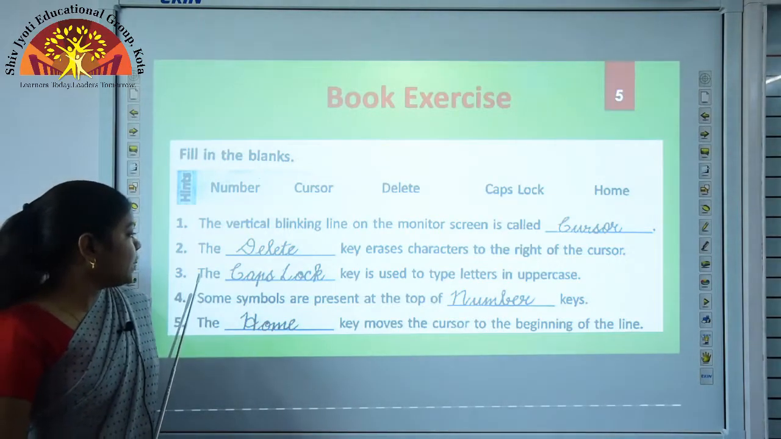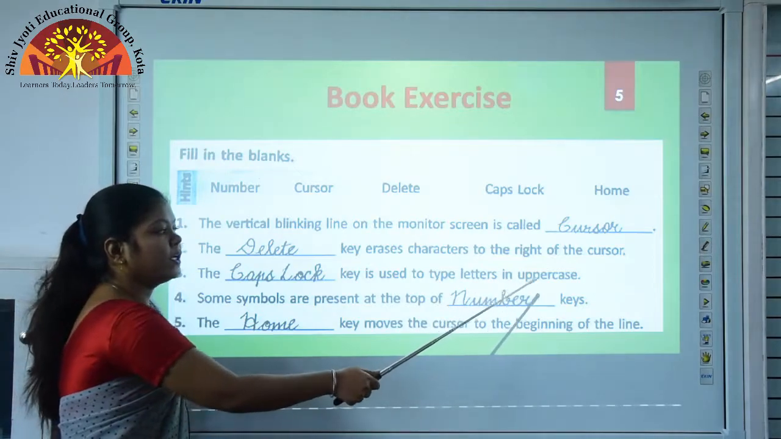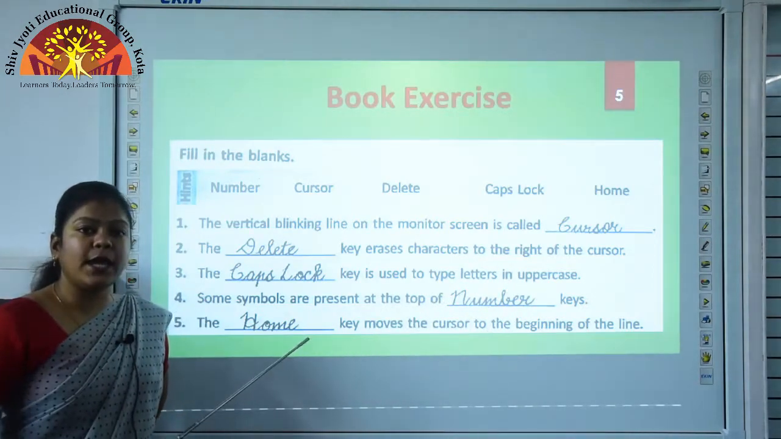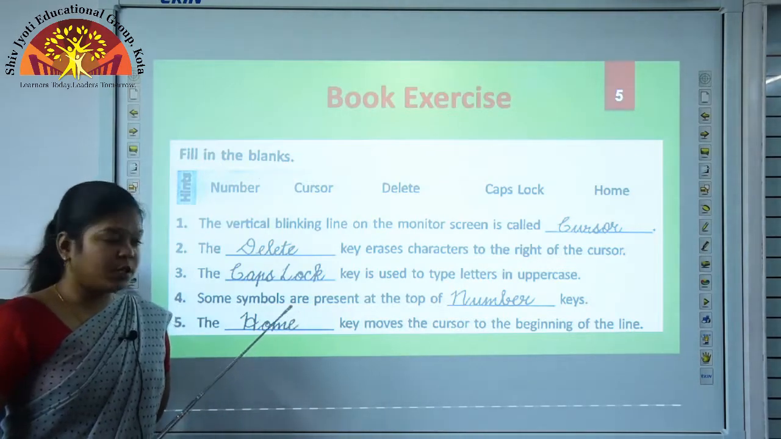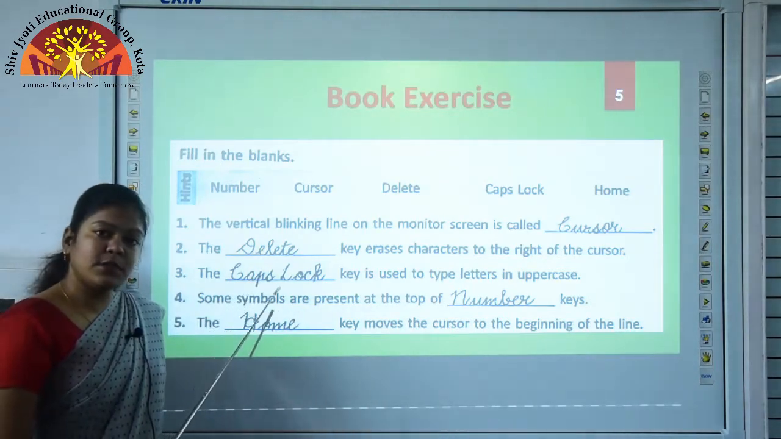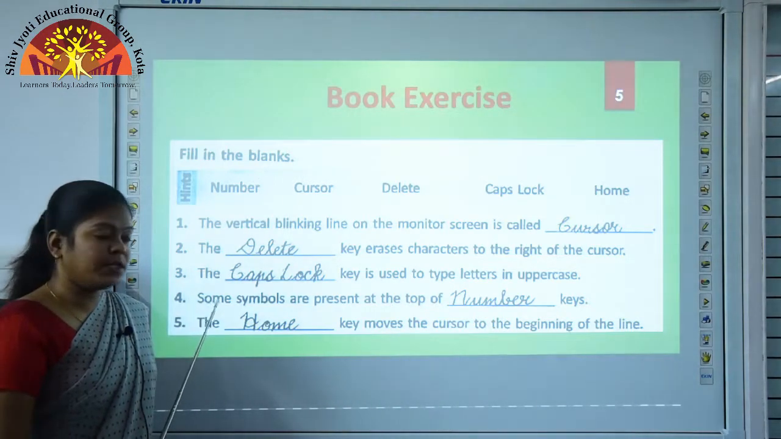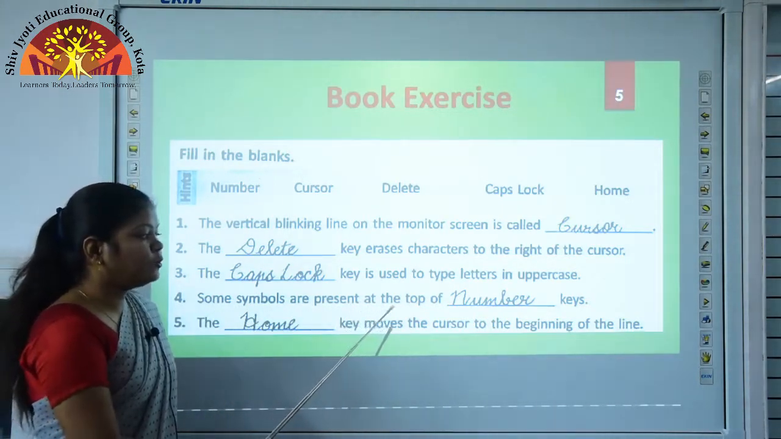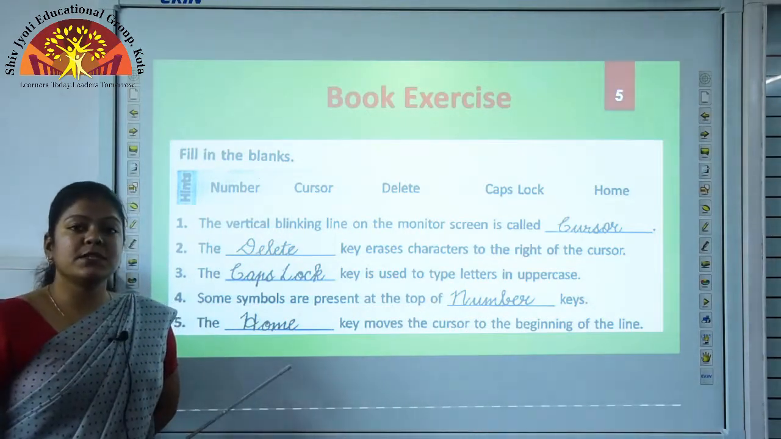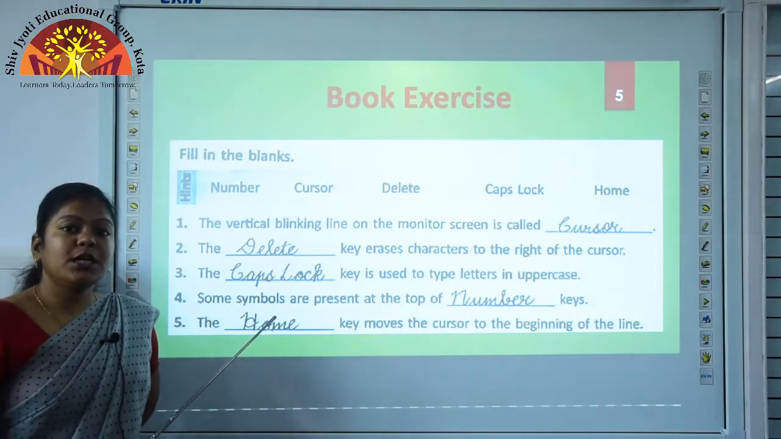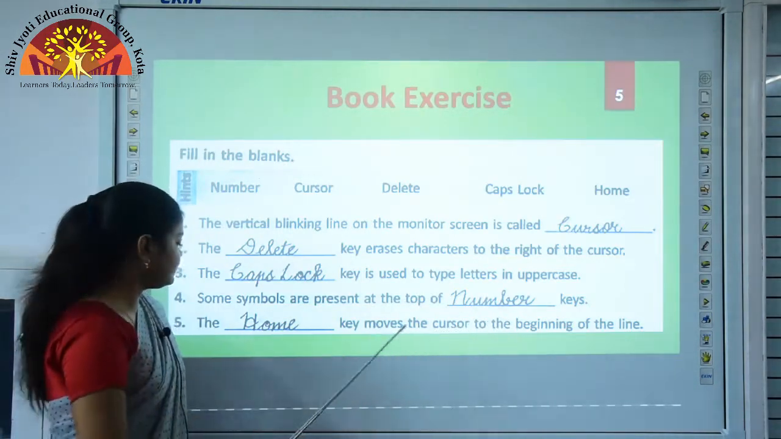Next fill up, the dash key is used to type letters in uppercase. Students, if you want to type your letters in the uppercase, then we have to use the caps lock key. So you have to write here caps lock. Next fill up is some symbols are present at the top of the dash keys. Students, we know some symbols are present on the numbers key. Okay, so you have to write here number keys.